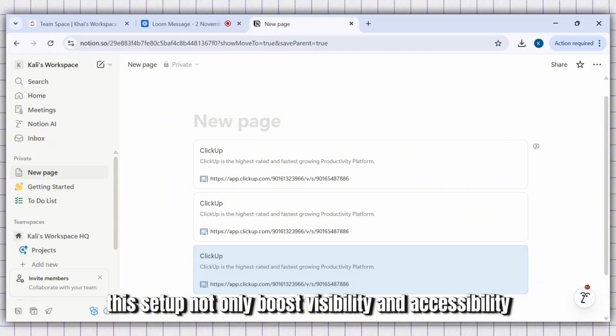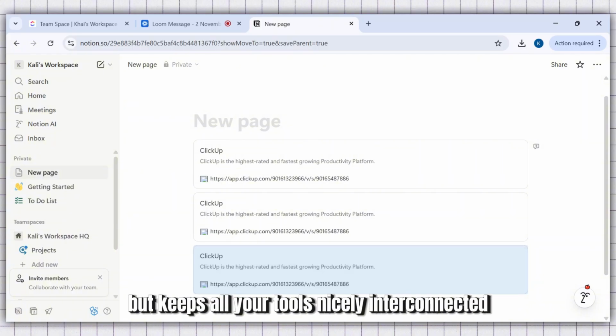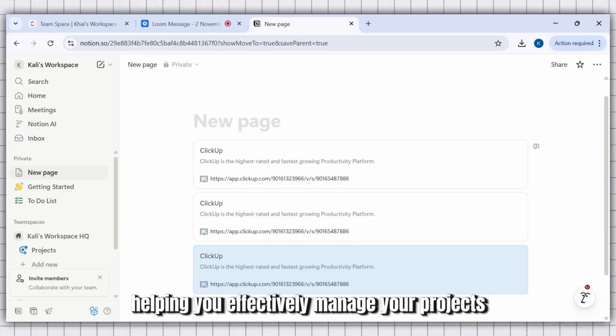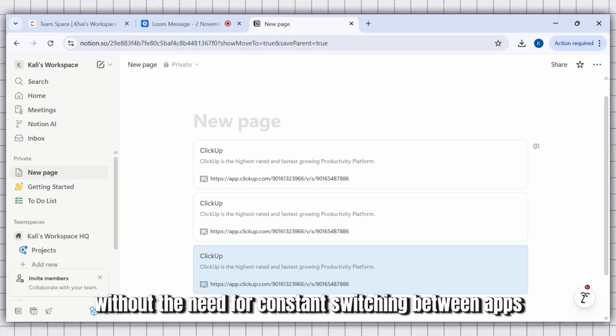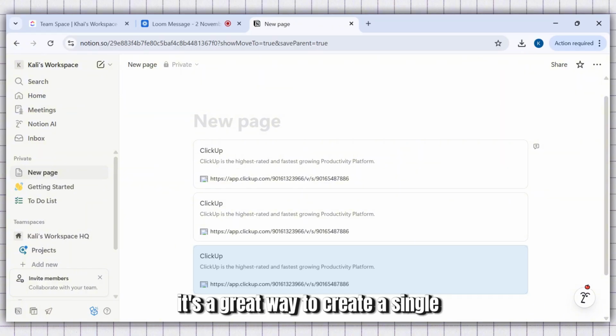This setup not only boosts visibility and accessibility, but keeps all your tools nicely interconnected, helping you effectively manage your projects without the need for constant switching between apps. It's a great way to create a single source of truth for your work.